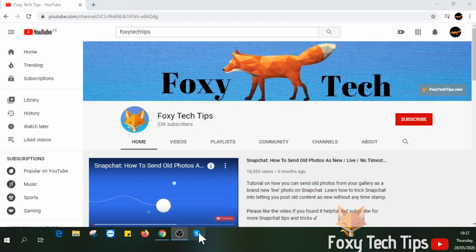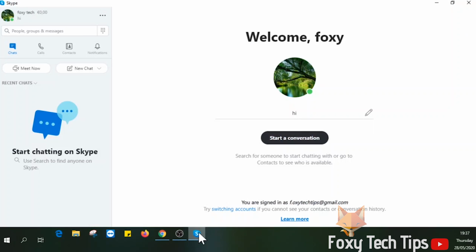This is very easy to do, so let's begin. Open up the Skype app and click on the three dots button on the top left of the screen, and then choose Settings.